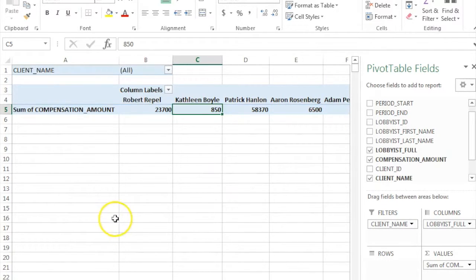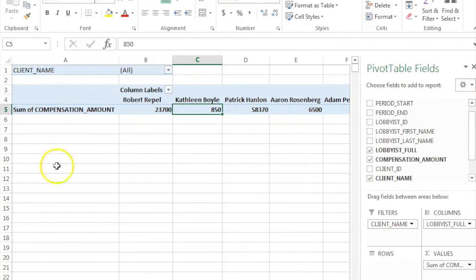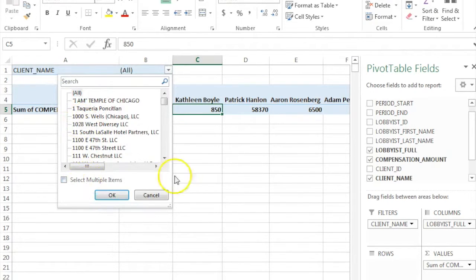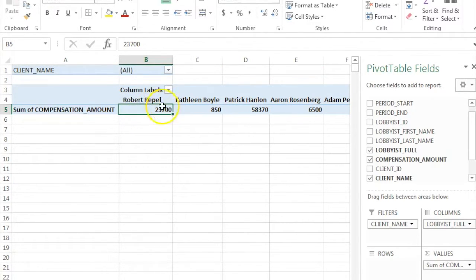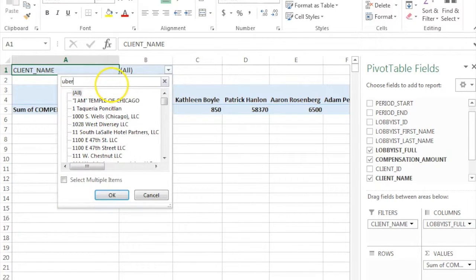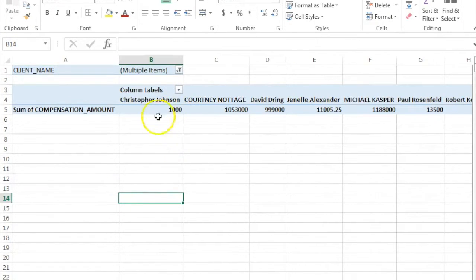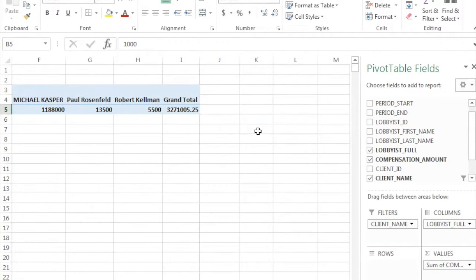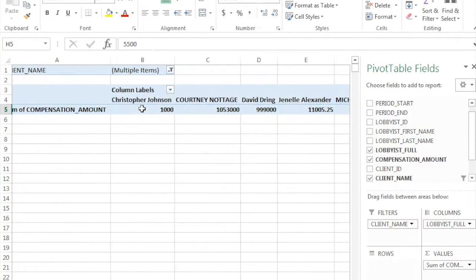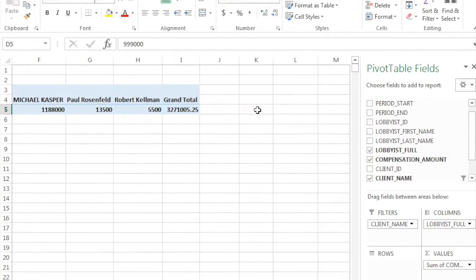Actually, no, that can't be right. Let's see. So I think something went wrong here. It didn't take. Yeah, I think you're right. All right, there we go. I'm gonna select multiple. Great. There we go. Yeah, so here we go. Great. So these are the 6 lobbyists that Uber hired. And they spent about $3.27 million.